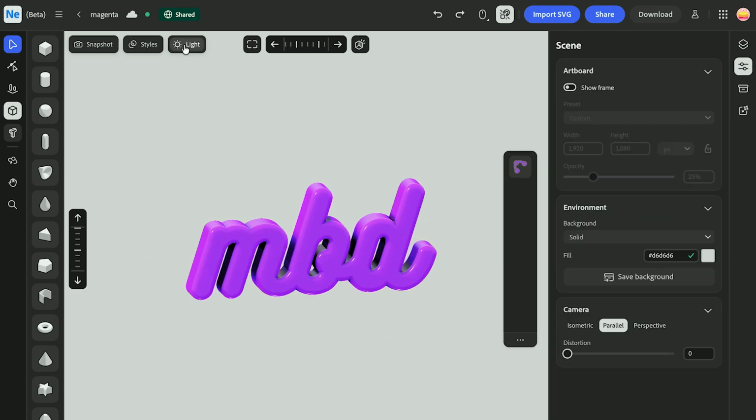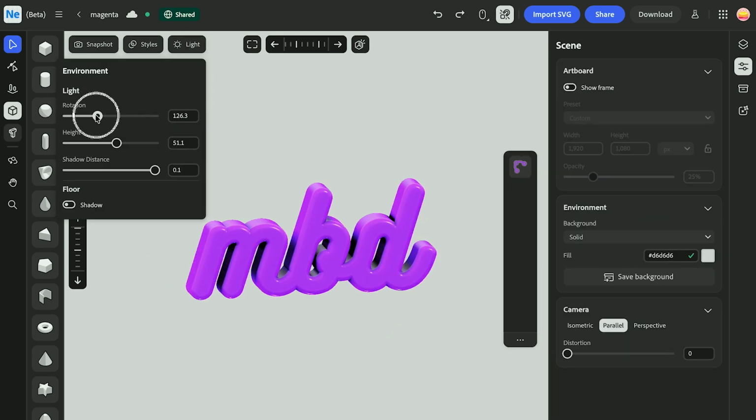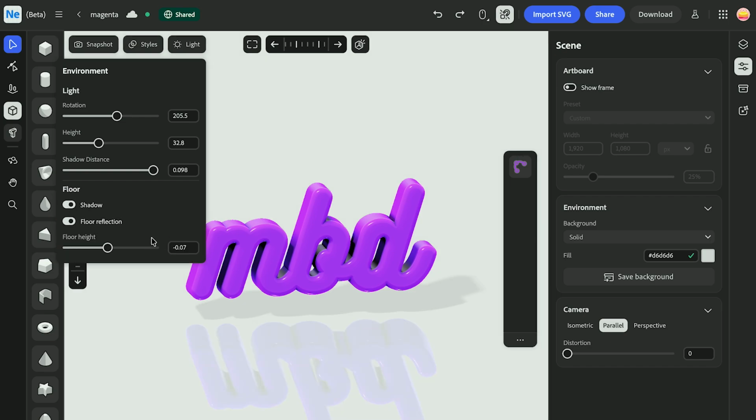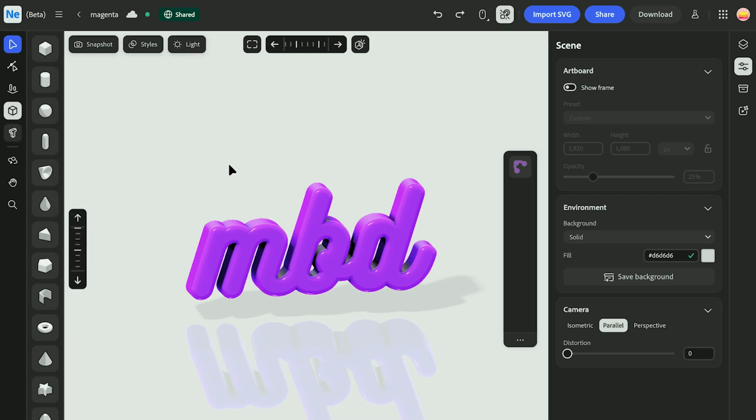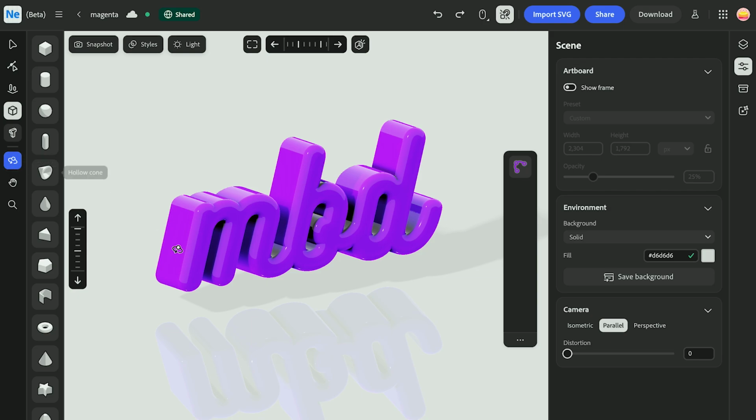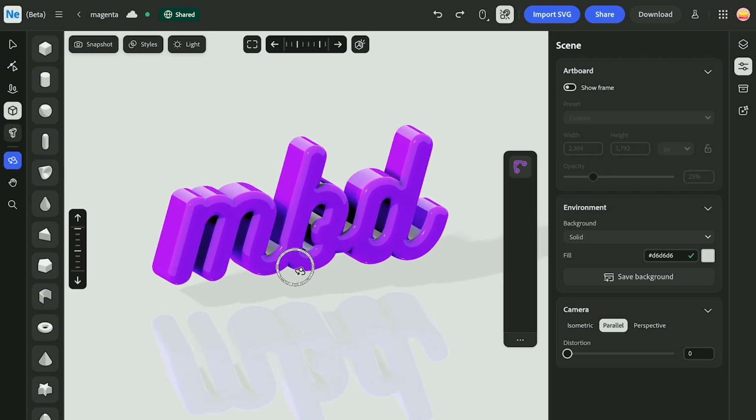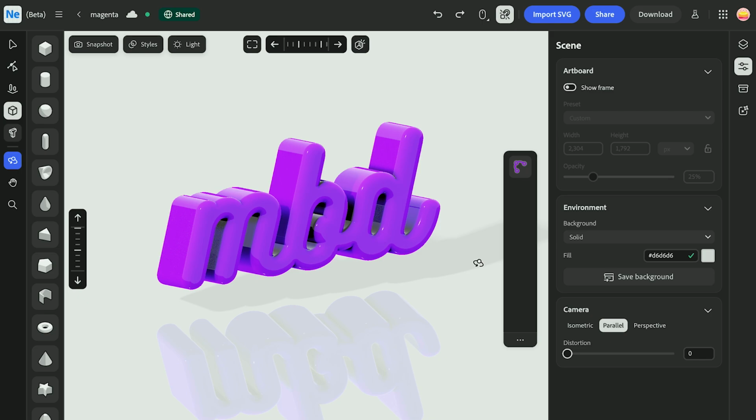Don't forget the light. Add any rotation of the light, height, or shadow distance. And add a floor reflection to really make it shine. Use the orbit tool to rotate your camera to find the best angle. Move the logo into place and tweak any shadows or highlights that you need to in order to really make it pop off the screen.